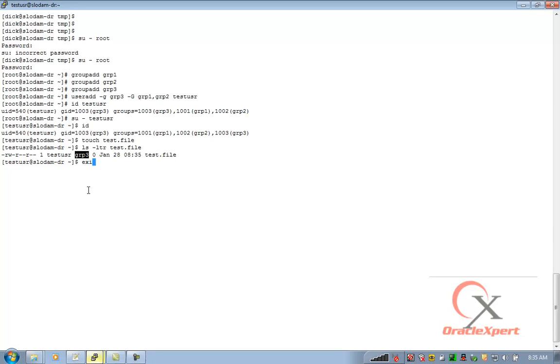Now consider a case where I want to change my effective group from group 3 to group 2 momentarily. I can say newgrp group 2. I checked my id now. Do you see any difference?